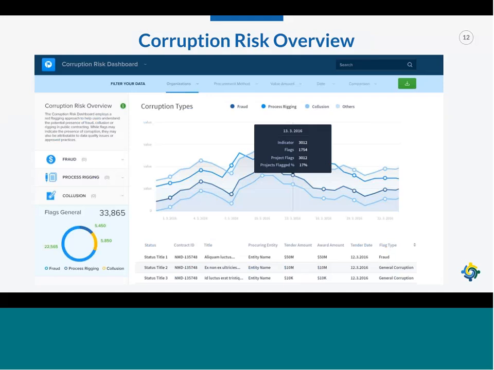So here's a look at the corruption risk overview page. Again, it's set up very much like the M&E dashboard, where you have your three corruption risk types on the left-hand side. Across the top, you have a variety of filters. In the center, you have your main graph, which is usually a line chart thus far. And below, you'll have a list of different projects, either tenders, contracts, or awards that meet multiple flags.